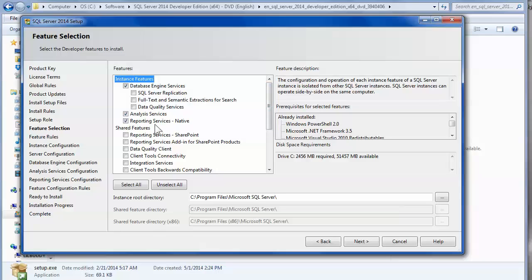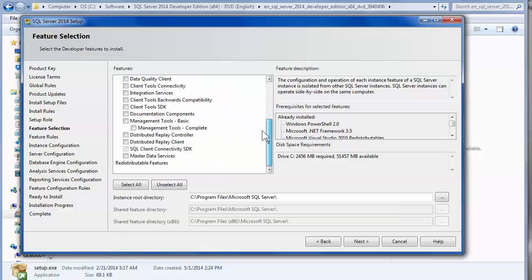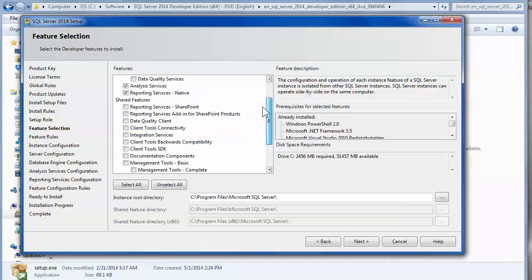Now, the integration server is another piece of software that comes with SQL Server, but it cannot be installed as a named instance. So you can only have one installation of integration services. There are no major changes since the 2012 edition in integration services, and so I'm going to leave that unchecked.